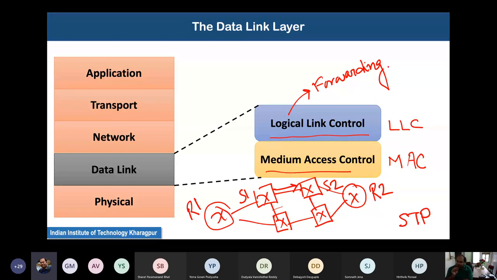Now this task of the logical link controller, the LLC, is to handle this part of the data link layer. The LLC takes care of transferring the data from one layer 3 device to another layer 3 device via multiple different layer 2 hops. This is the functionality which is implemented at the logical link control. To do that, it also provides supported services like flow control of data, error control of data, and all these different functionalities.